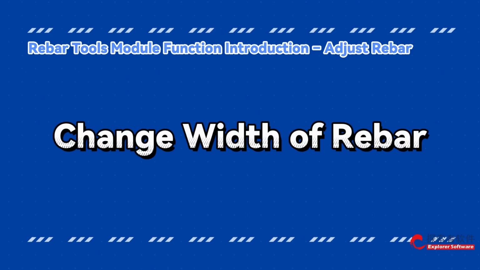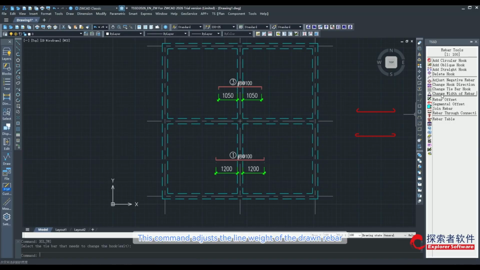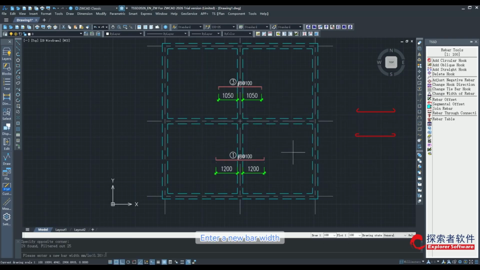Change width of rebar. This command adjusts the line weight of the drawn rebar. Click the Change Width of Rebar function. Select Objects. Enter a new bar width. Right-click to confirm. Rebar line width change completed.